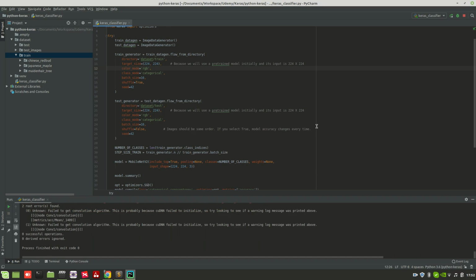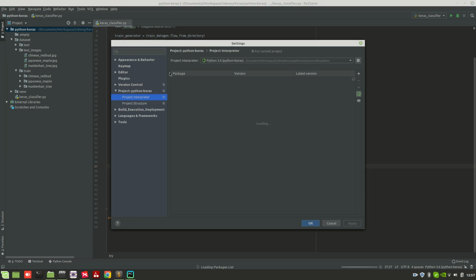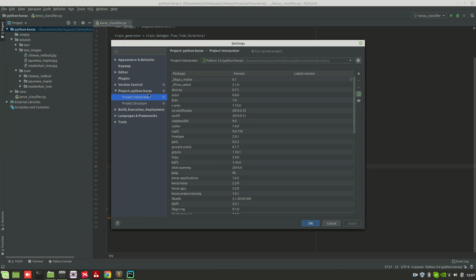Yet another error. This error is related to the version of Keras. Downgrade Keras to 2.2.0. When downgrading, first uninstall Keras, then install the proper version.